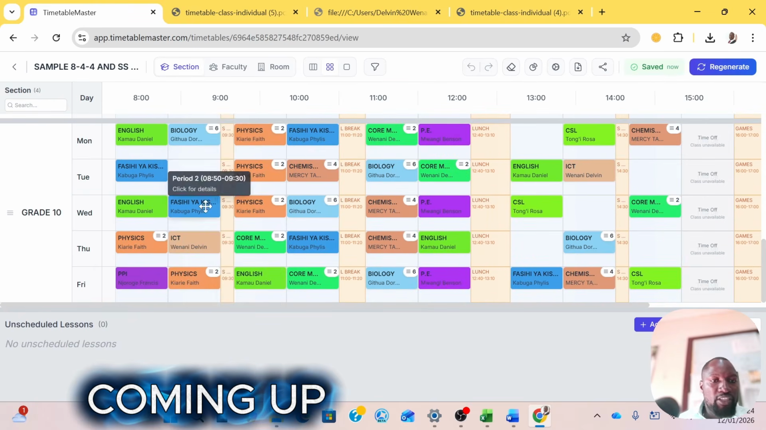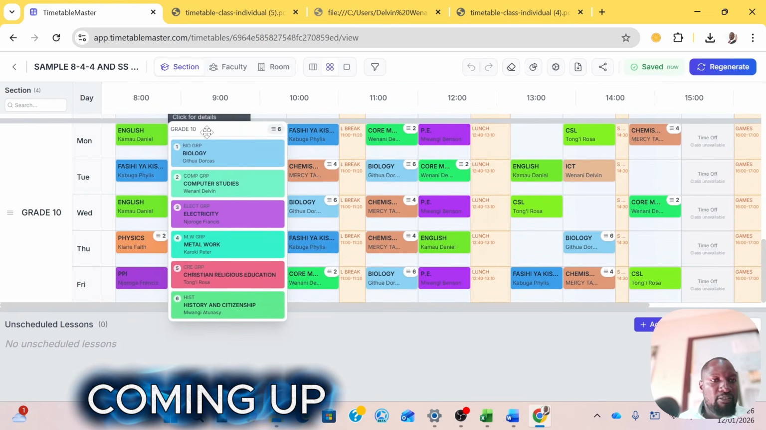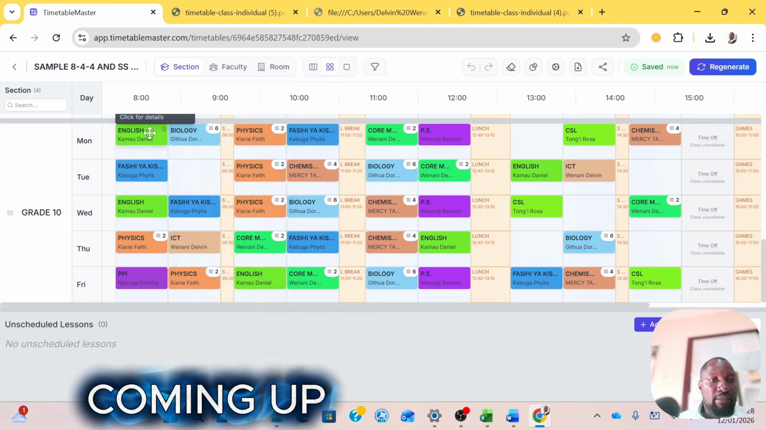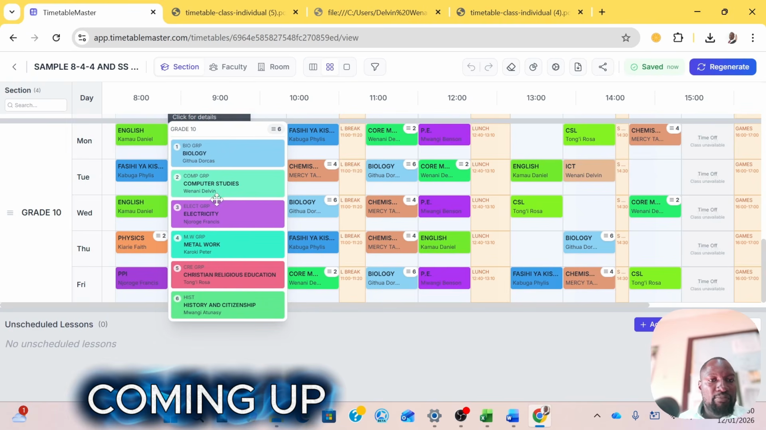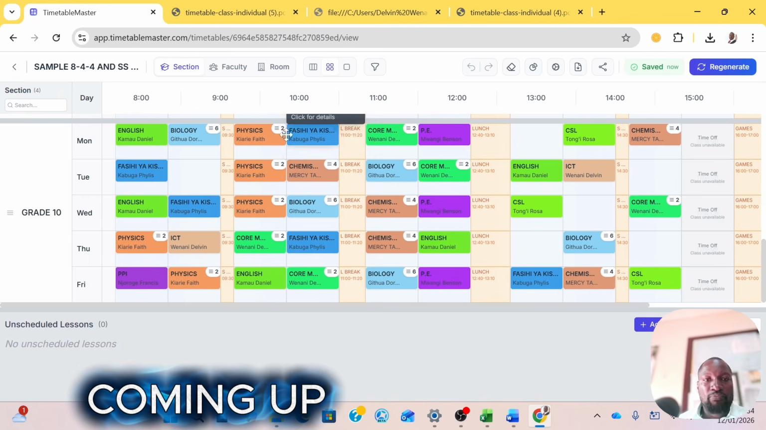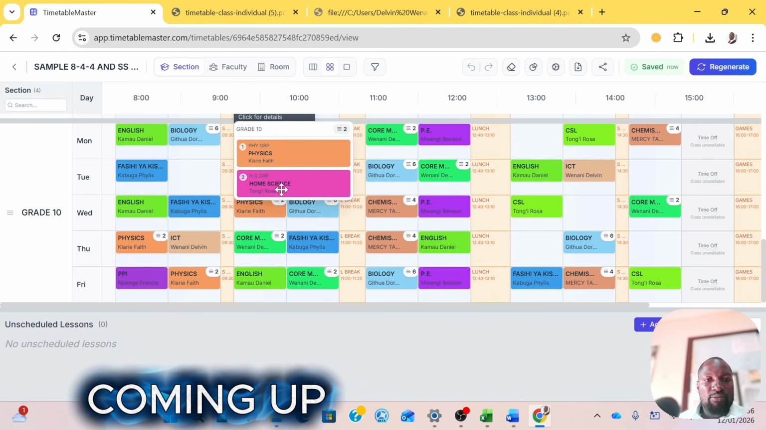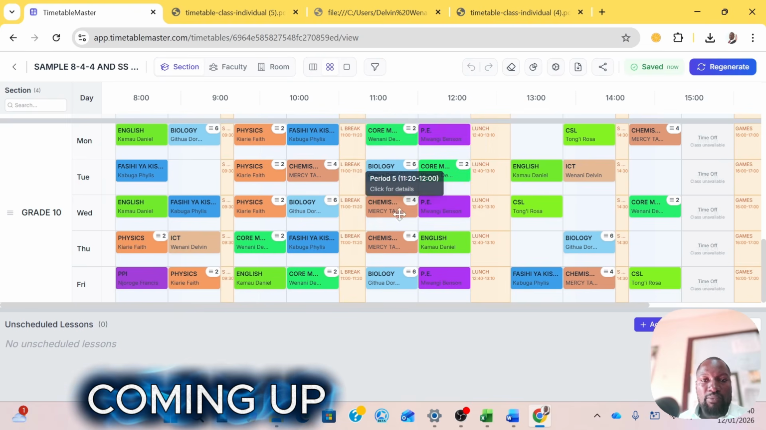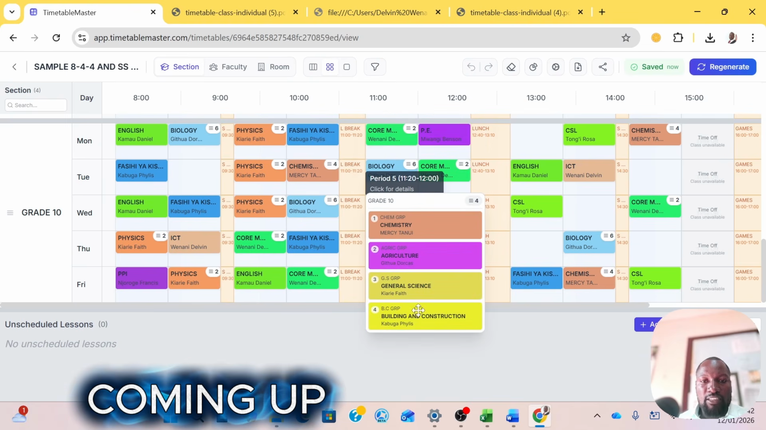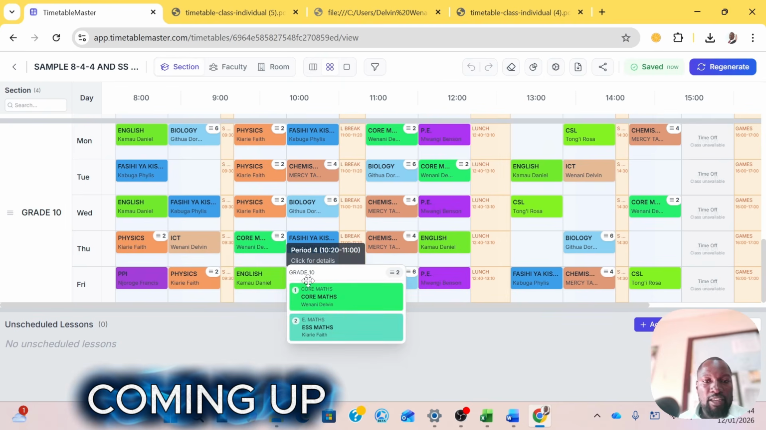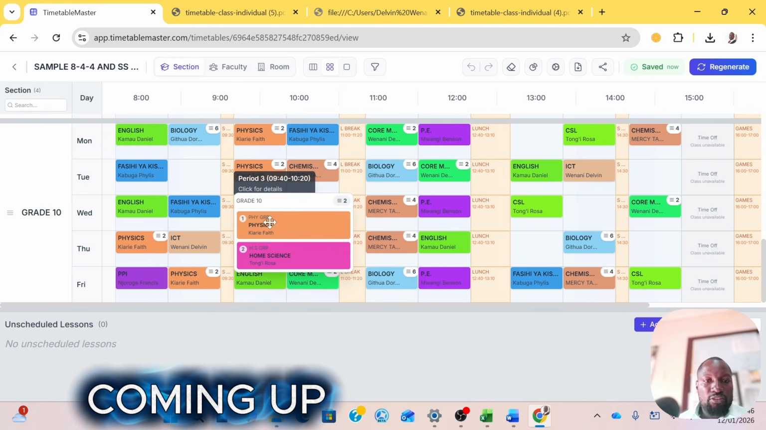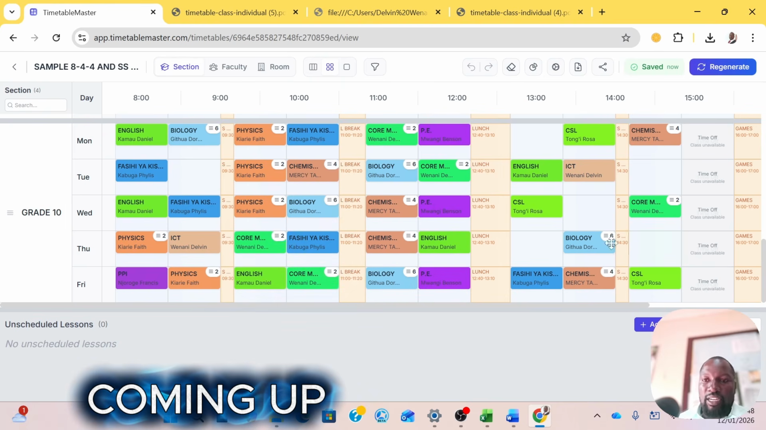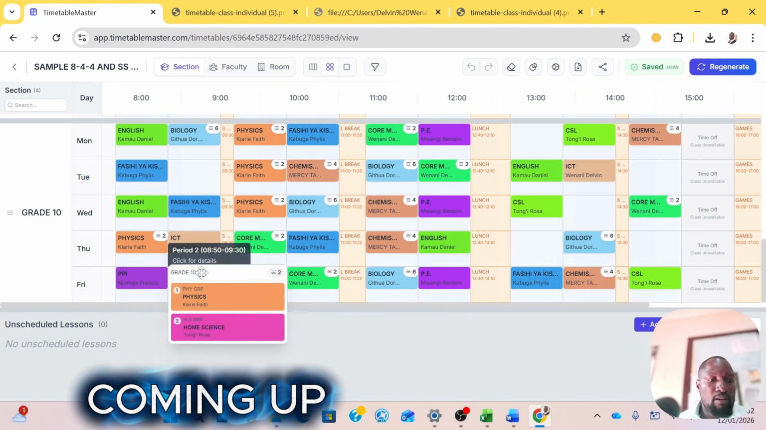If I come here and check, you can see on Monday, biology will be taking place, computer, electricity, metalwork, Swahili, history, and citizenship. Then physics will be taking place at the same time. Core maths and essential will be taking place. Then here we have chemistry, agriculture, general science, and building and construction. Then core maths and essential. Then physics and home science. Wow, it's working. It is working.